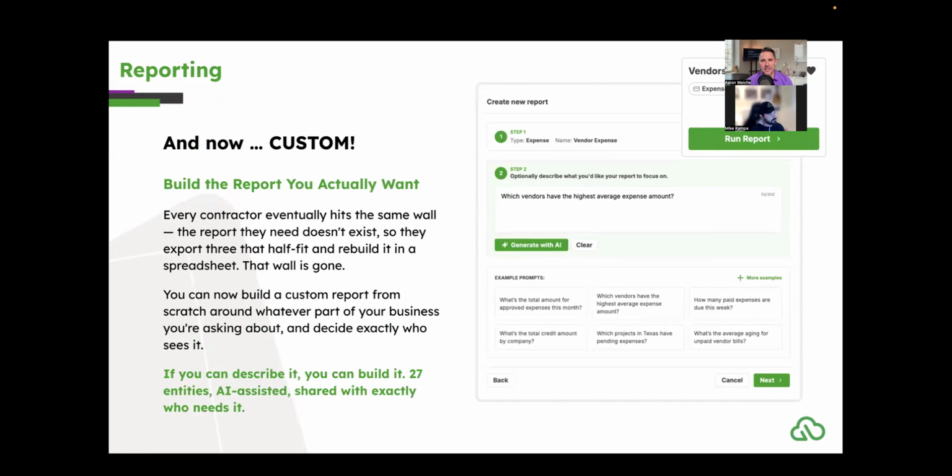And the last part that Mike's going to dive through in a real world example is custom. This is a massive addition. You create your report. There's 27 different entities. What am I reporting on? Is it an expense? Is it a project? Is it a user? Whatever that might be.